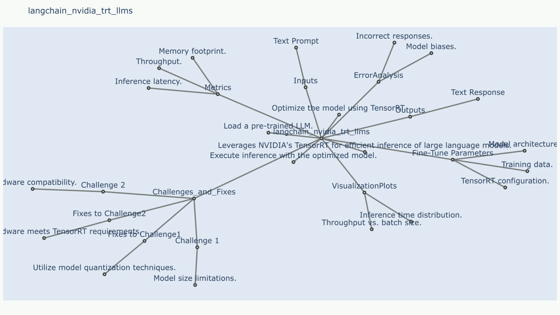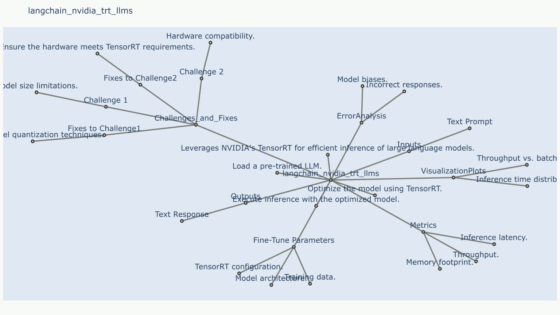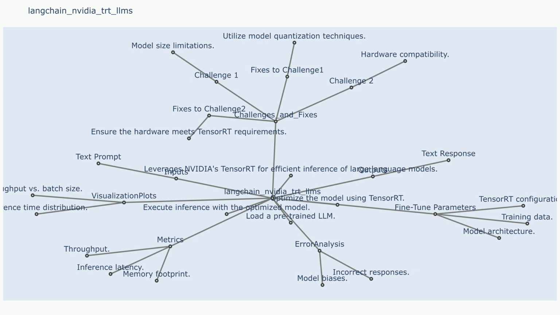Metrics: inference latency: the time taken to process the input text and generate the output. Throughput: the number of inferences that can be performed per second. Memory usage: the amount of memory consumed by the LLM and the TensorRT engine. Visualization plots: inference time distribution: a histogram showing the distribution of inference times for different input lengths or complexities. Throughput vs. batch size: a plot showcasing how the throughput changes with varying batch sizes.